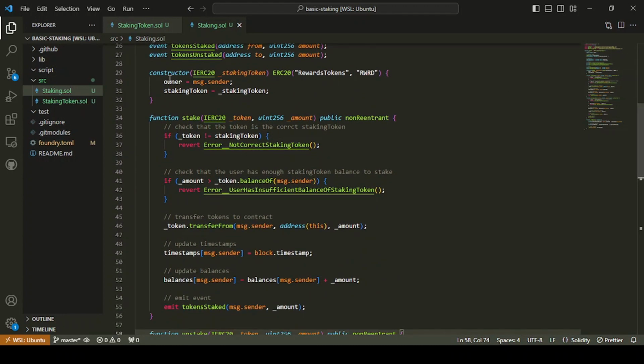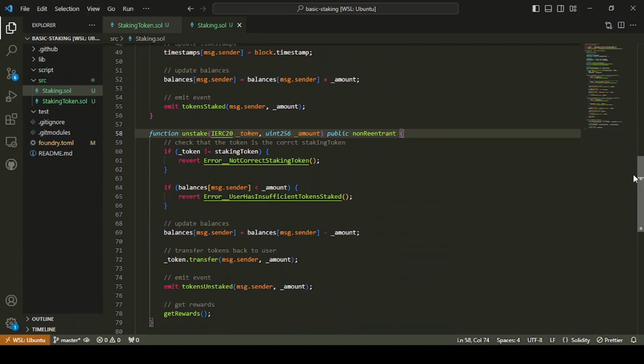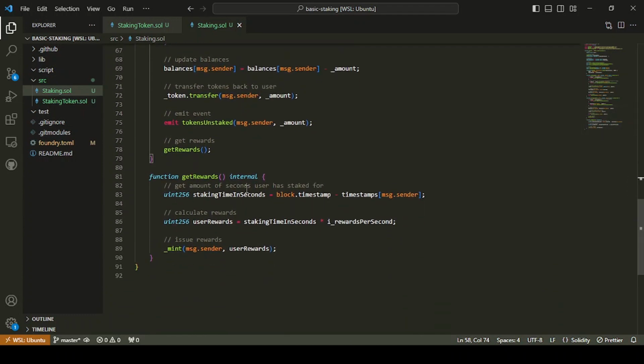We have a constructor where we pass in a staking token and we set our reward token. Then we have two public functions, stake and unstake. There's a couple of checks in each. Then they transfer tokens either in or out, update the balances, and then emit. And on the unstake function, we also have getRewards, which calculates how long the person staked their tokens for, calculates the rewards based on that, and then issues the rewards to the user.